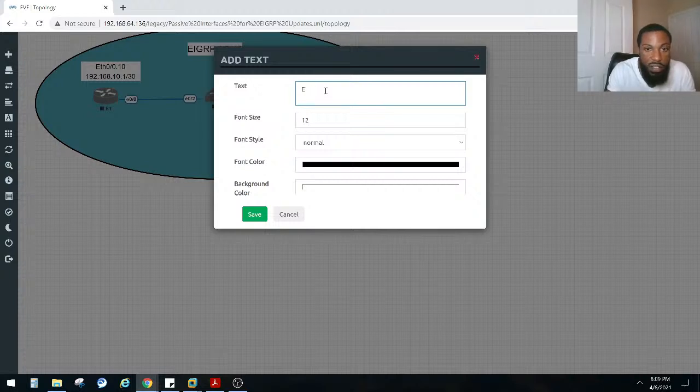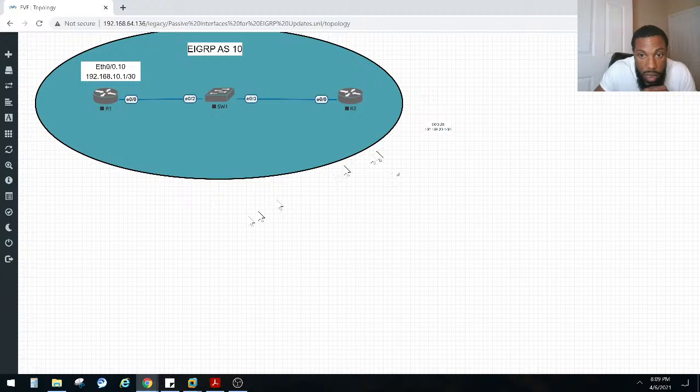This interface is going to be Ethernet 0/0.20. That IP address 192.168.20.1/30. And what was that? That was, I guess that was an 8, right? That was a little too much there.